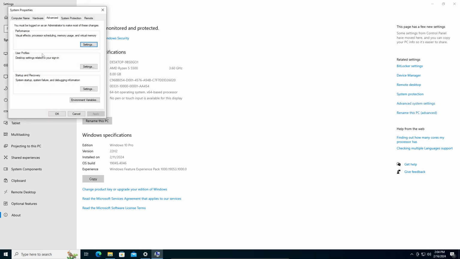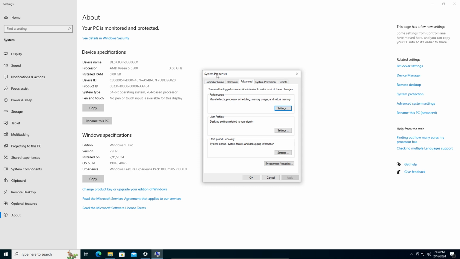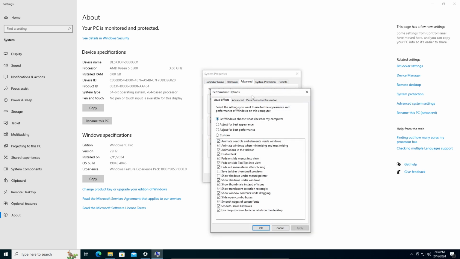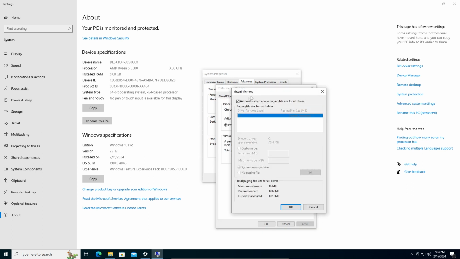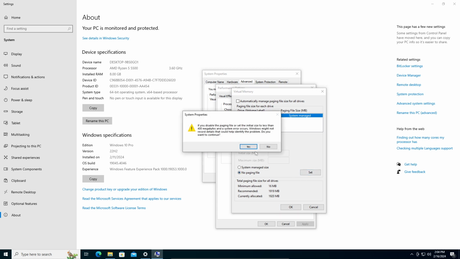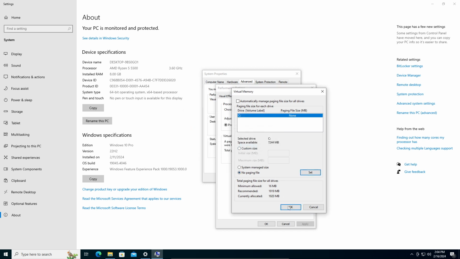Click on that, and it'll pop up this System Properties window. In the Advanced tab under Performance, click on Settings. Here go to the Advanced tab again, and you can see Virtual memory. Click on Change. Here you can see "Automatically manage paging file size for all drives." You're going to uncheck that because it'll be checked by default, and here you're going to change it to No paging file. Click on Set, click on Yes, and then click on OK.